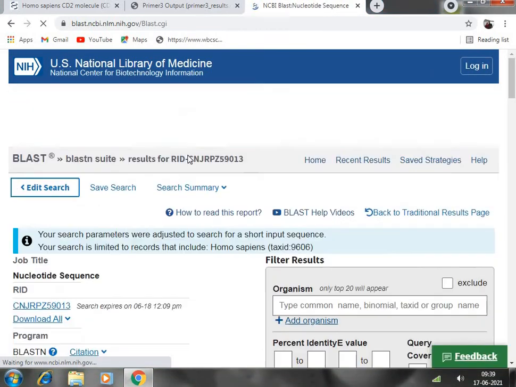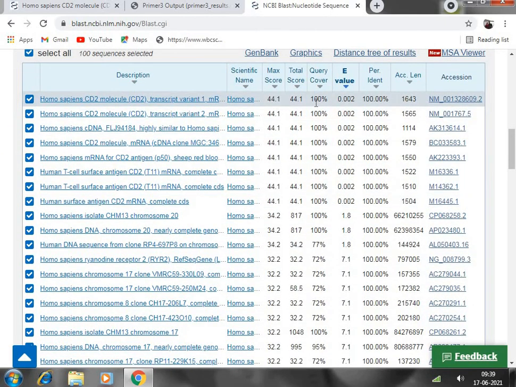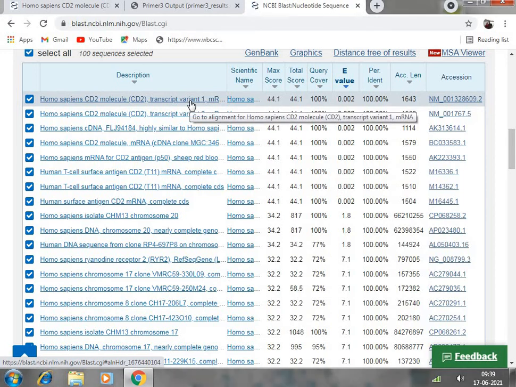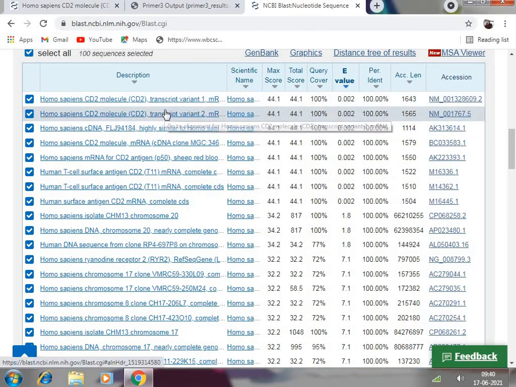So within a very short period of time you can see the result has been generated, and you can see this forward primer is actually recognizing Homo sapiens CD2 molecule transcript variant 100%. In the second case it is also recognizing the Homo sapiens CD2 molecule. So that means your particular primer is absolutely okay. This primer will recognize the CD2 molecule very much.